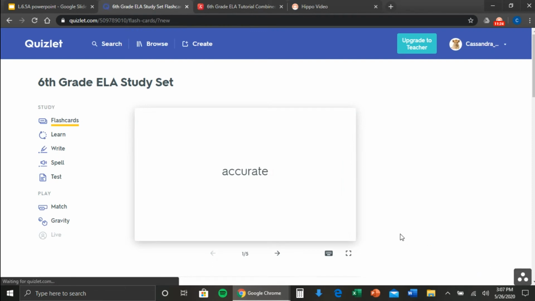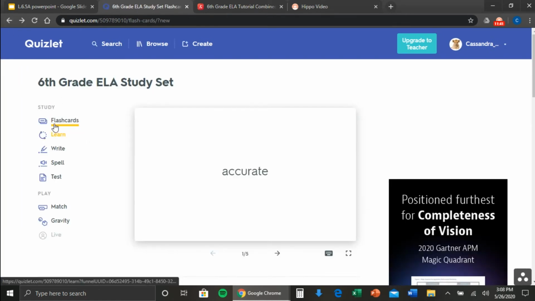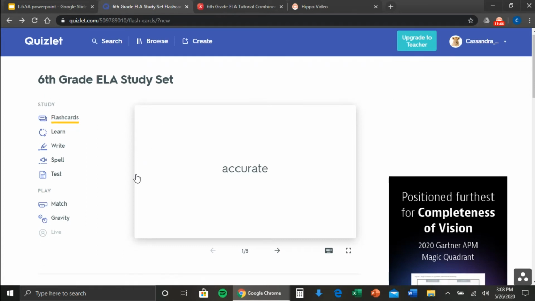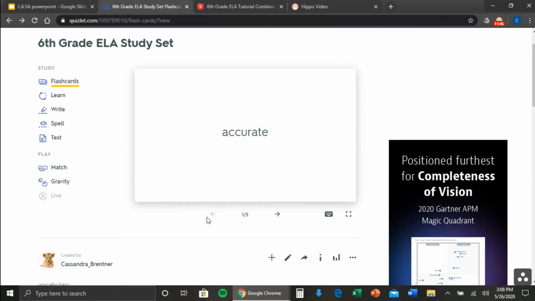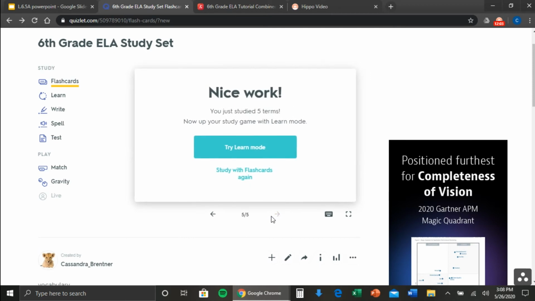Now when you hit create, it's going to give you the title of your set. It's going to give you 2 categories, the study portion of it and the play portion of it. Whoops, we're going to go through the study section first. It automatically puts you on the first kind, which is flashcards. Now, this is just to get you acquainted with the words and the definitions. You click through, we see I have 5 cards in all, I'm on number 1. You click through, all you have are the terms, right? And it says, hey, you're done.